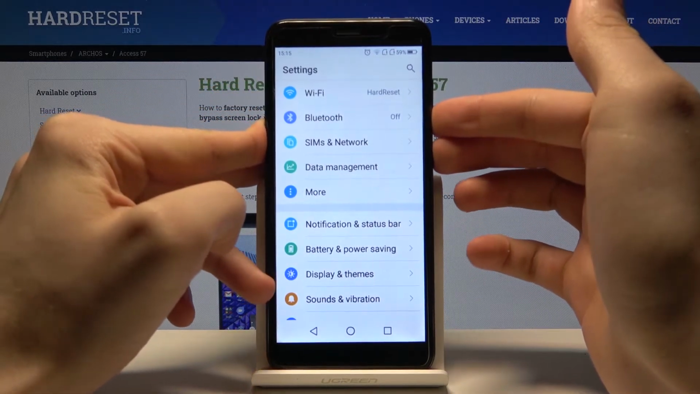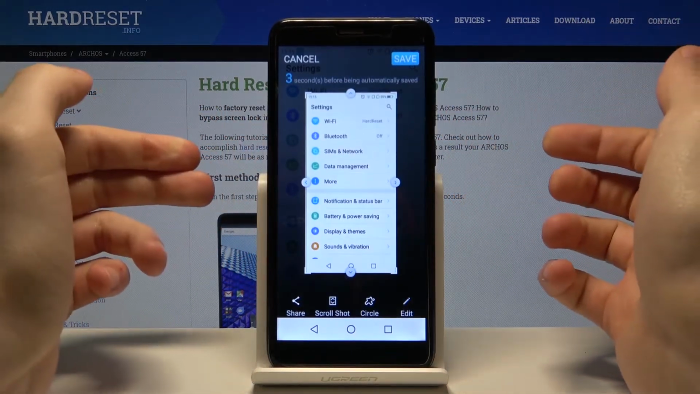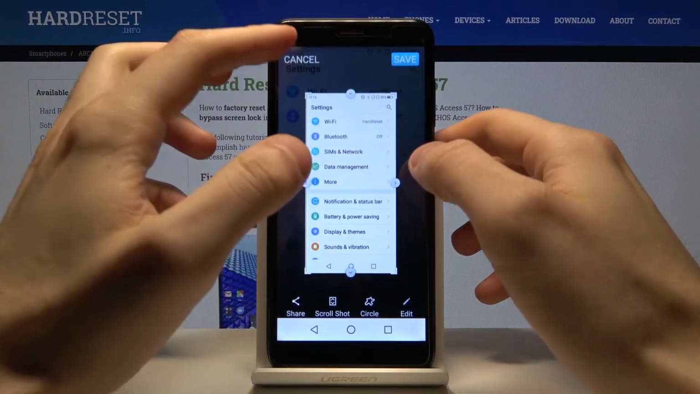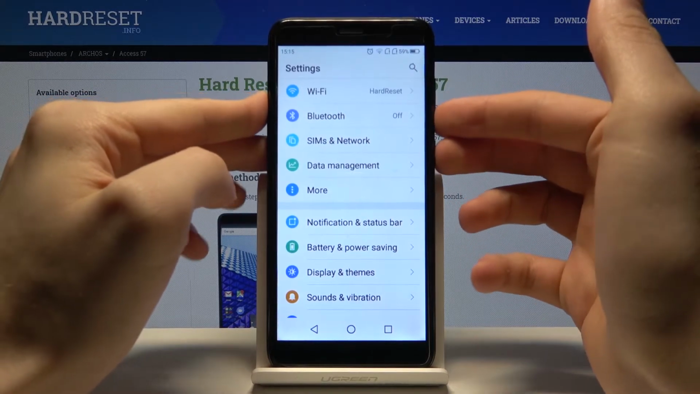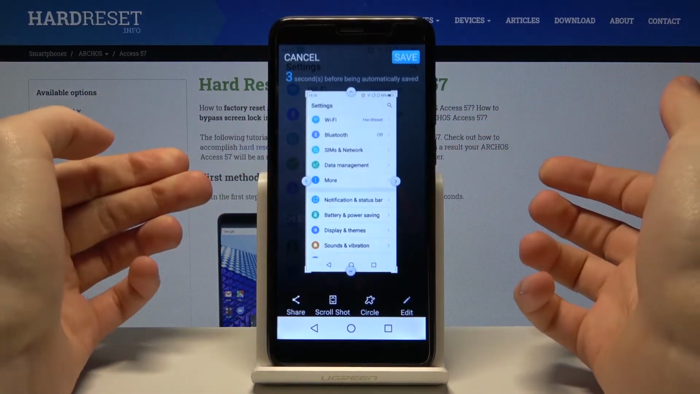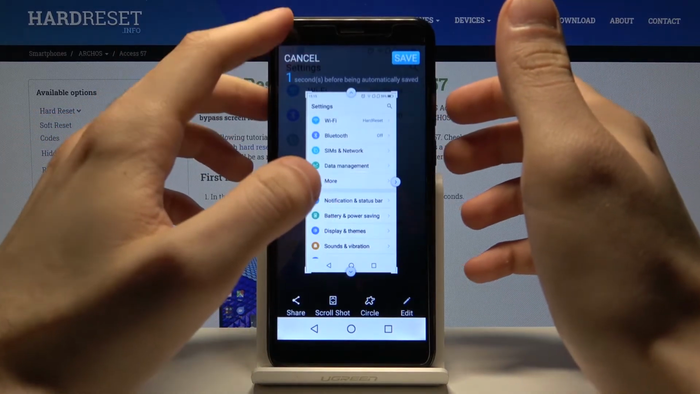power key and volume down to take a screenshot. Let me show you one more time. Power key and volume down. And that's how you take a screenshot.